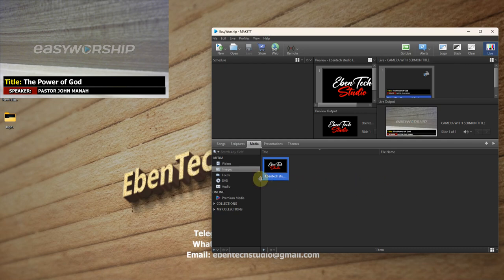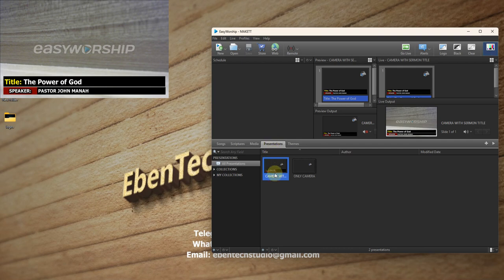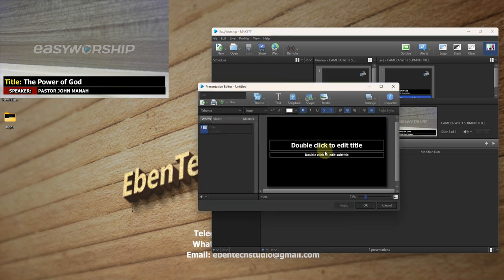It's a PNG, so make sure that your designer or your graphic designer designs a logo for you that has a PNG background. So a PNG is without any background, it's just transparent. So when I come to presentations, I can just edit any of them or create another presentation with a church logo. So let's do so that you get to understand. So now let me remove all of this. We don't need them. So this is camera with logo.